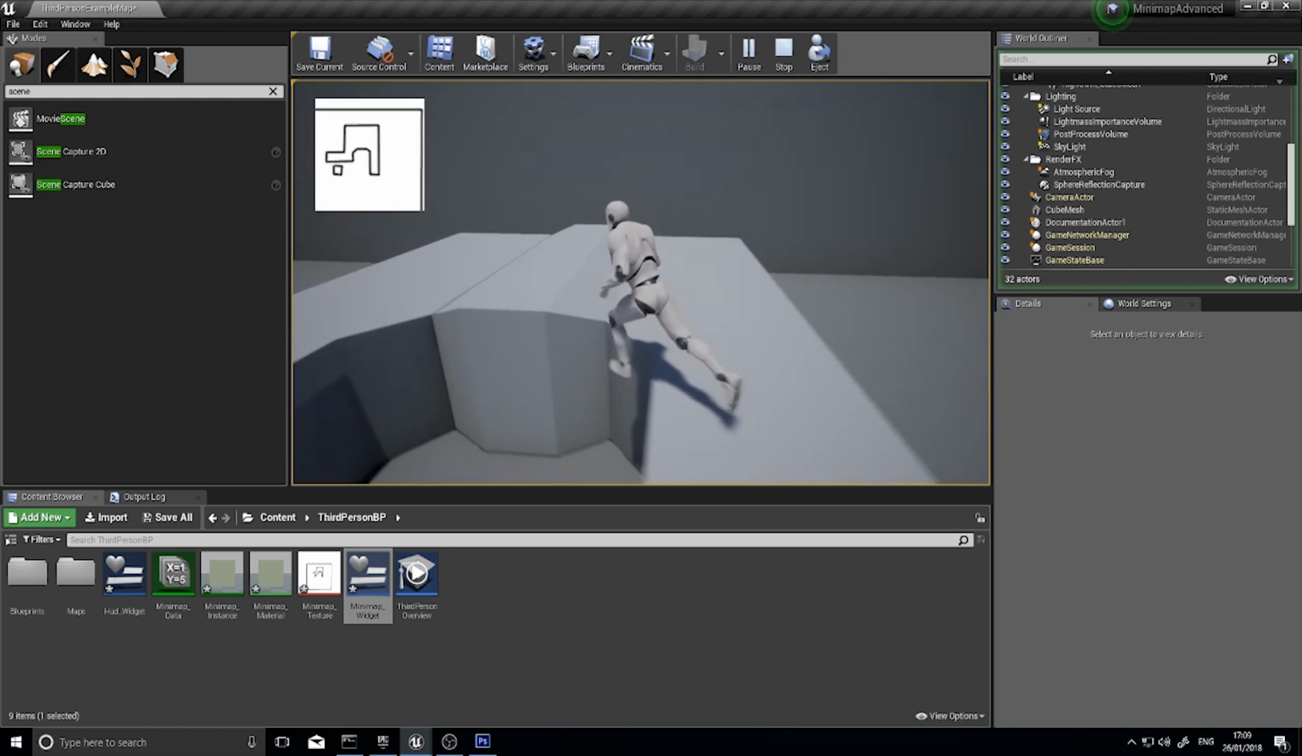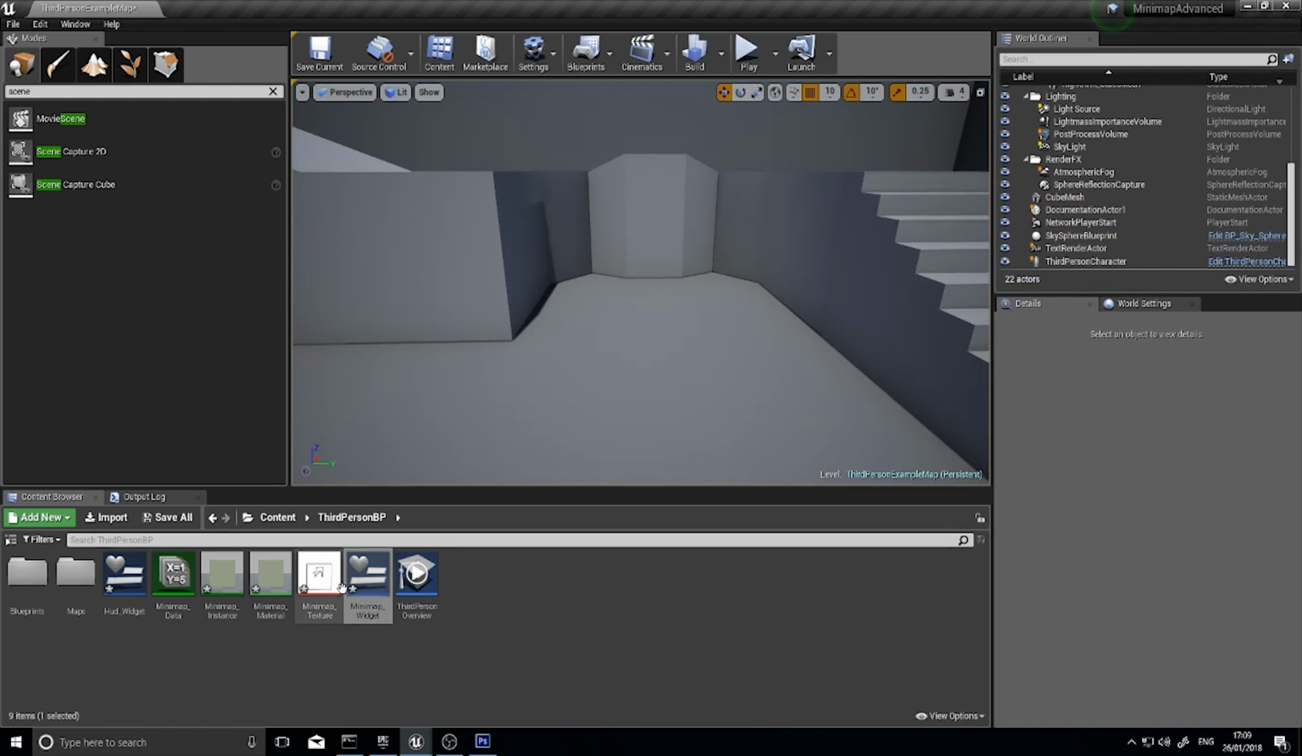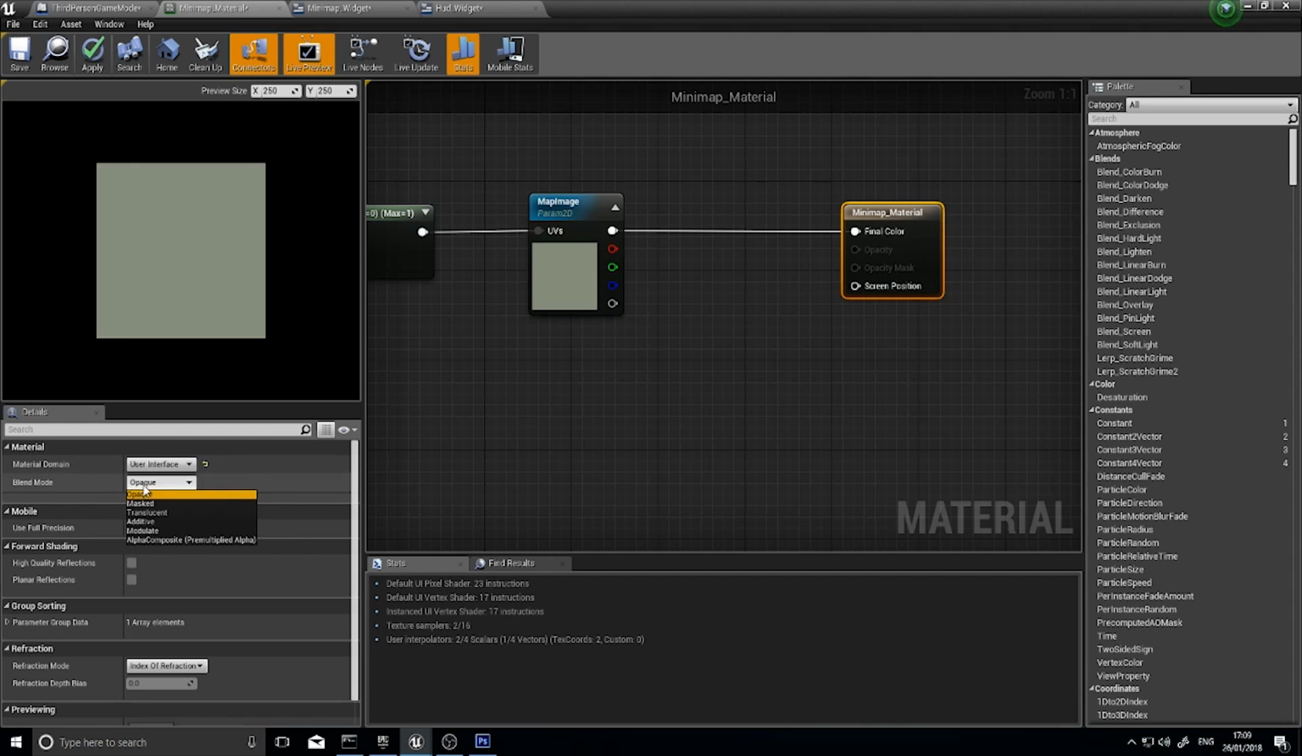So now you can change that minimap in game whenever you like by accessing that variable in the widget. So next thing we'll do is we're going to make it look a bit fancier. We'll make it round. So we go into material and we're going to make it round first. So let's have a look at the opacity mask. To make the opacity mask work, we need to change this from opaque in the details panel to masked, and it allows us to access the opacity mask.